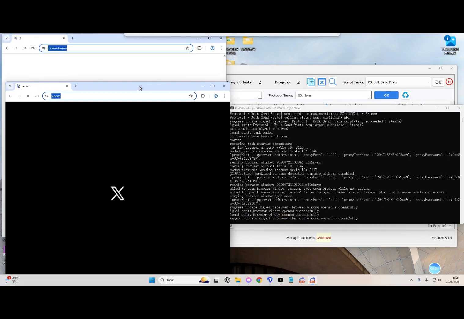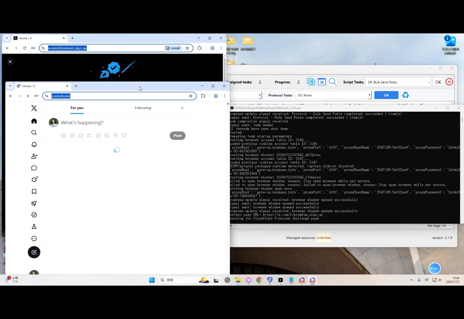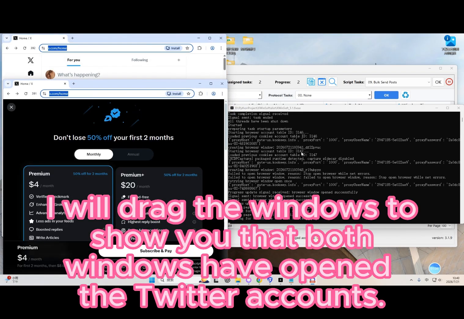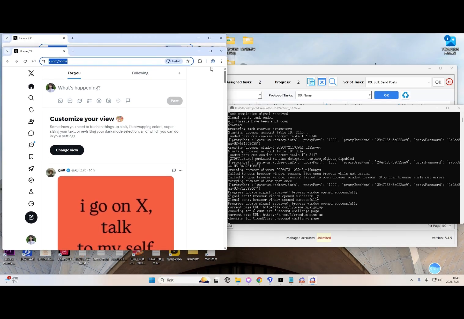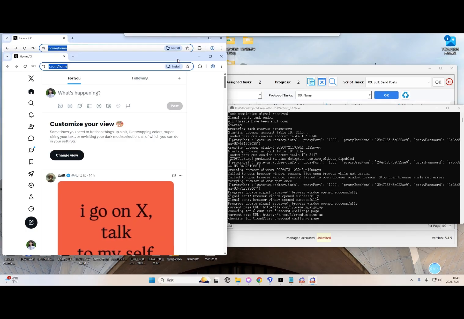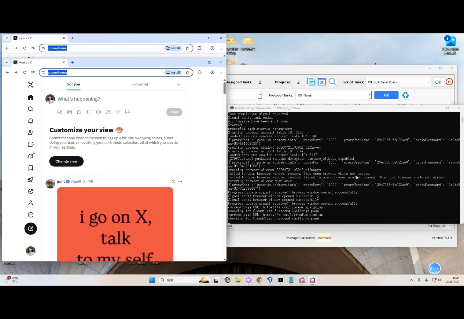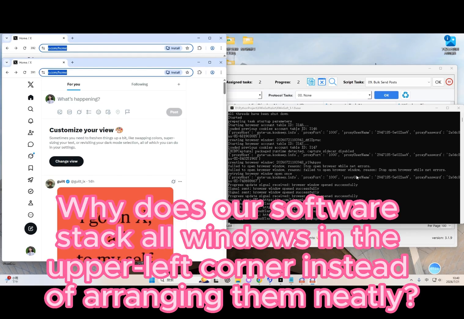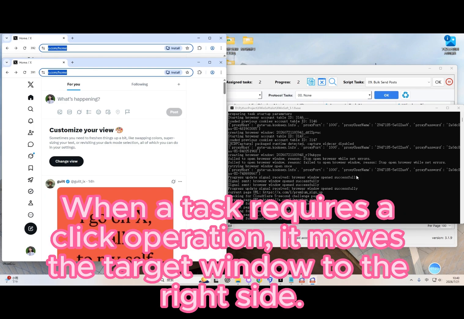All opened windows will be stacked in the upper left corner of the screen. I will drag the windows to show you that both windows have opened the Twitter accounts. Why does our software stack all windows in the upper left corner instead of arranging them neatly?